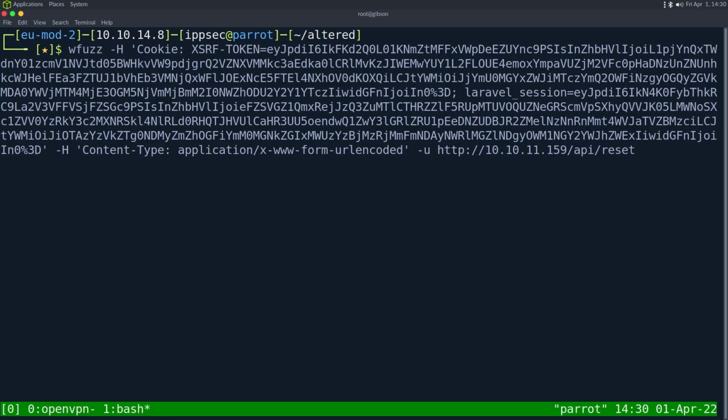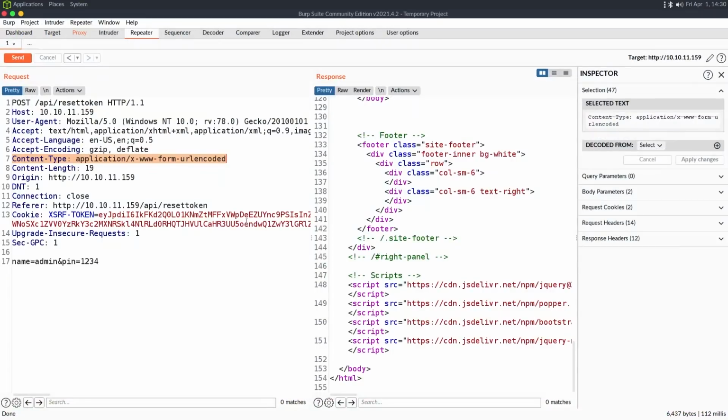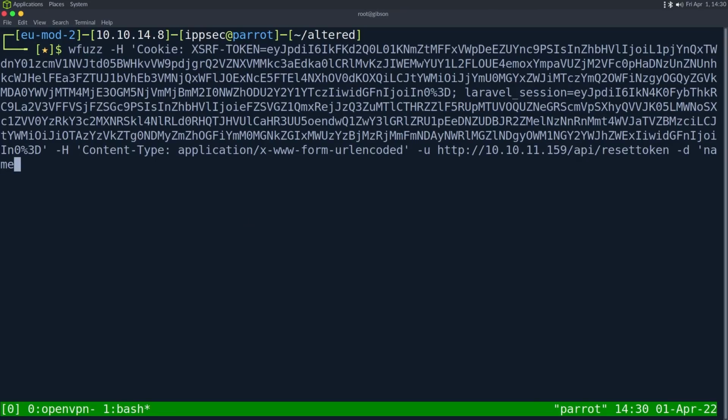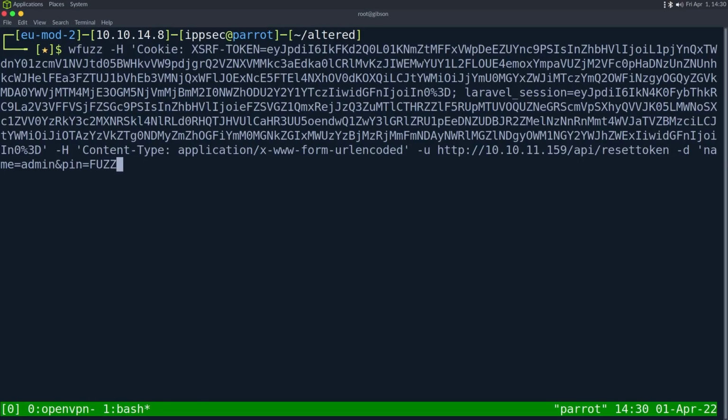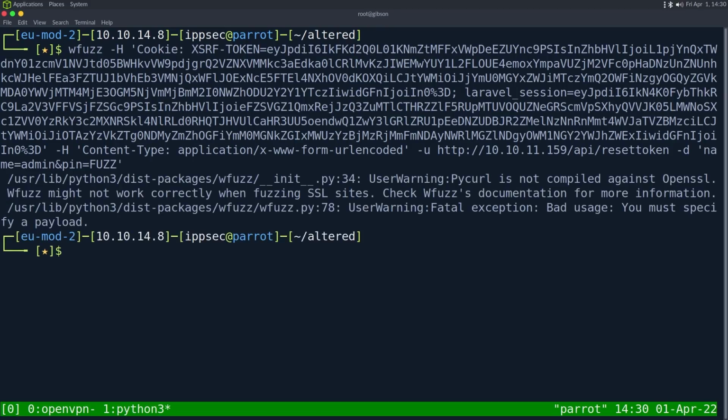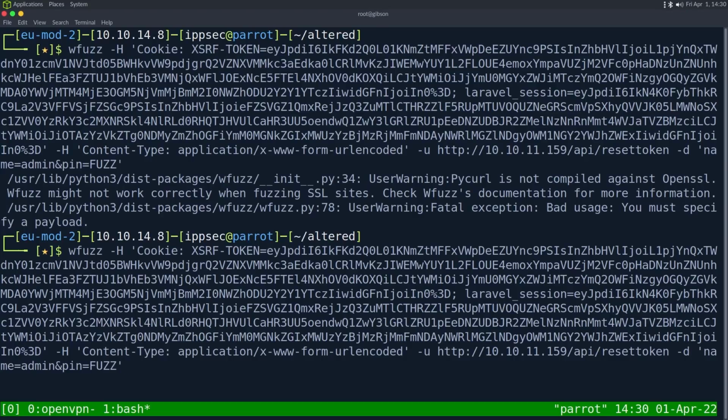The URL was API/reset token. Okay. And then -d for data. This is going to be the data in the POST request. We can do name is equal to admin and pin is equal to FUZZ. So we kick this off and we have bad data. We need to specify what we want to fuzz, right? We didn't give it a word list. I'm going to do -z range and then 1000 to quad 9.